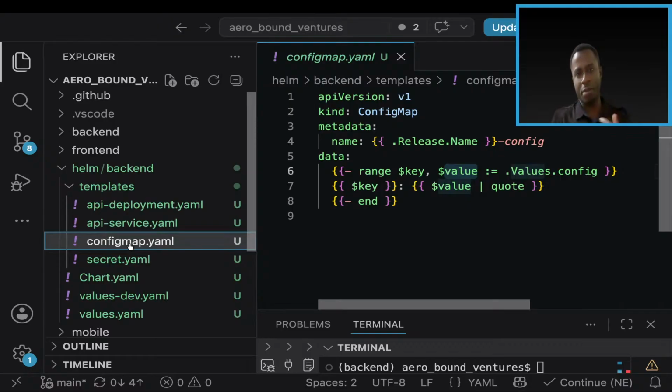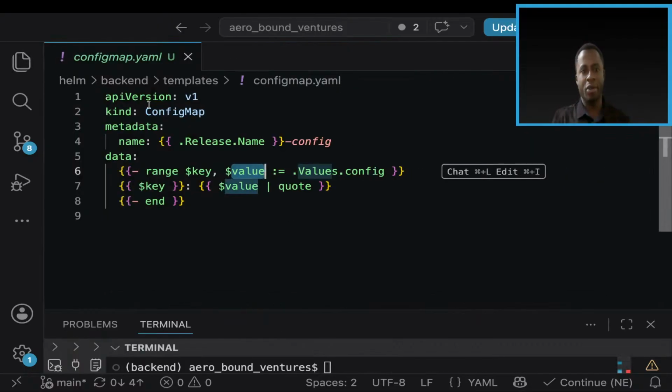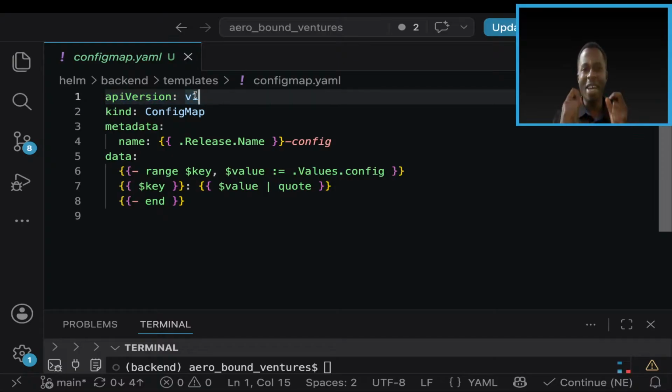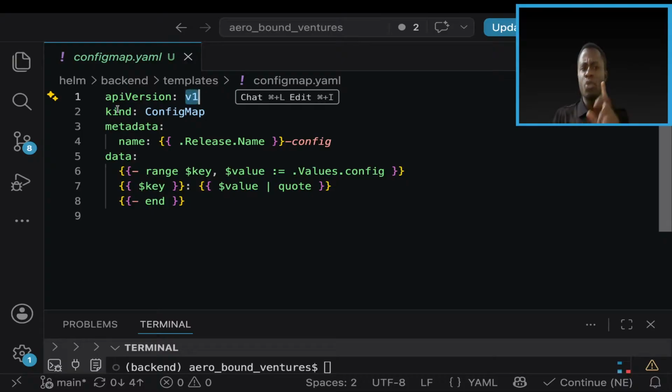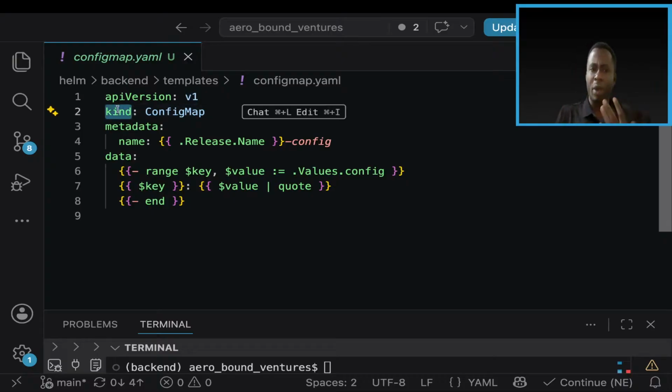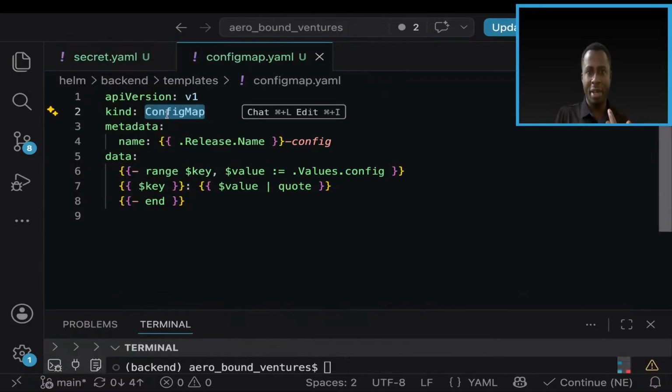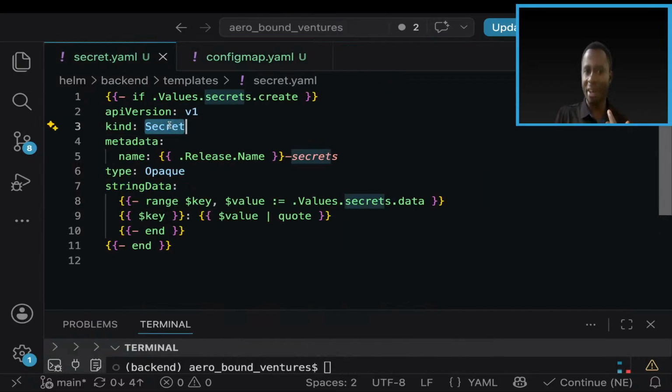So let's start with ConfigMap. You go to ConfigMap here. You see the first line says API version. API version here, 1, refers to version 1, the core Kubernetes API version, and ConfigMap belongs to version 1. Then it says, what kind of Kubernetes resource do you want to create? Are you seeing this? The kind is a config map. If you go to secret.yaml, look at the kind. It says secret.